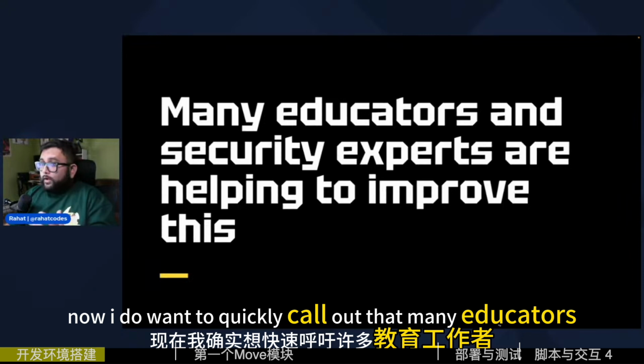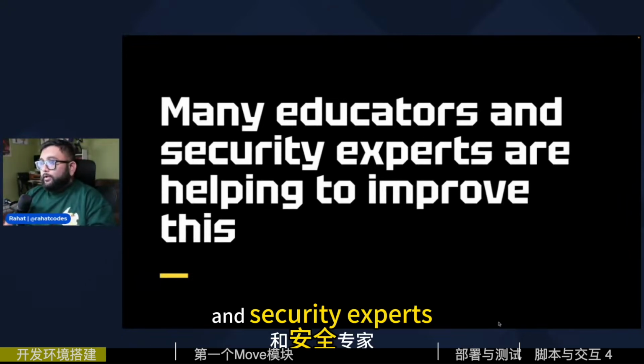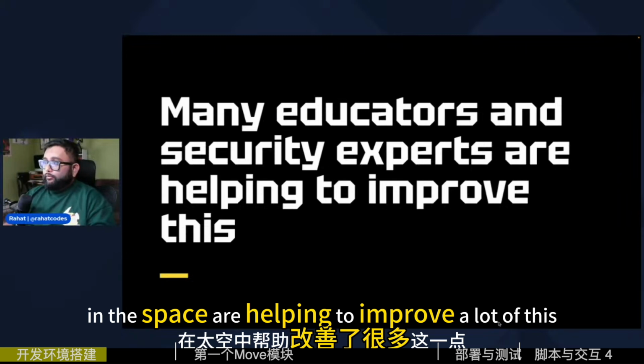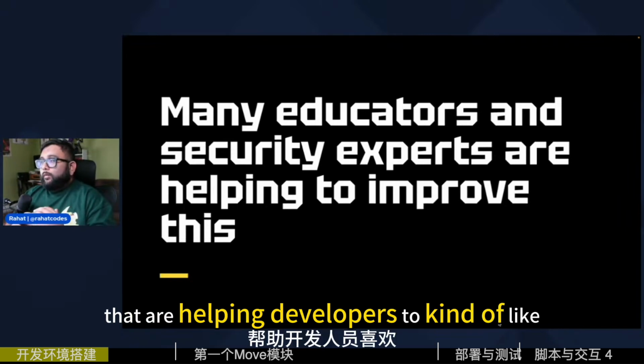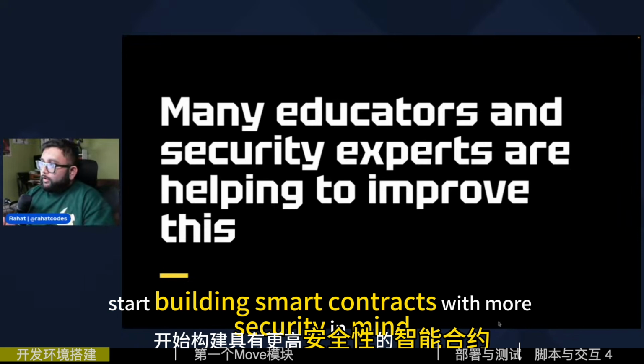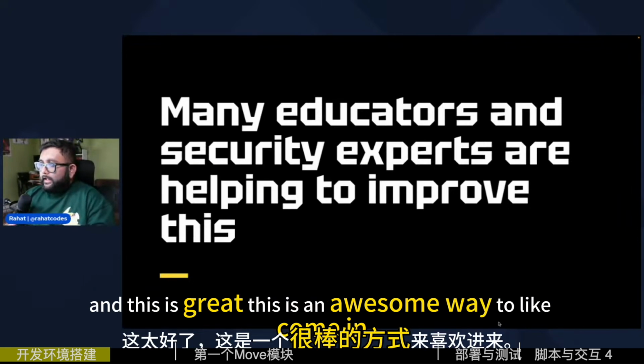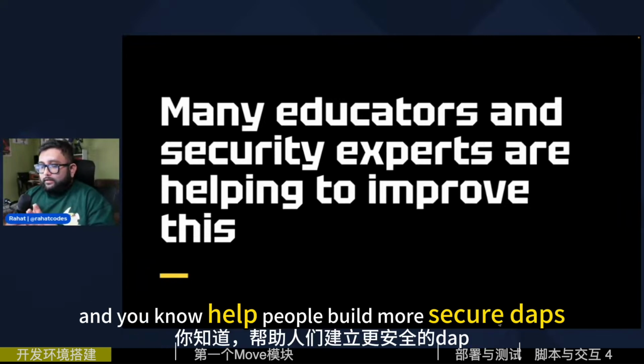Now, I do want to quickly call out that many educators and security experts in the space are helping to improve a lot of this. We have a lot of really good educational resources that are helping developers start building smart contracts with more security in mind. And this is great. This is an awesome way to help people build more secure dApps.